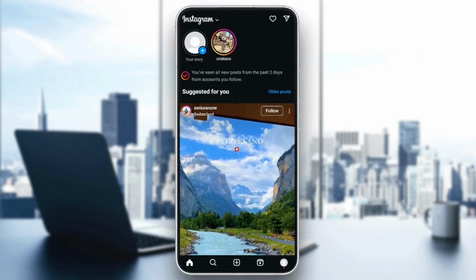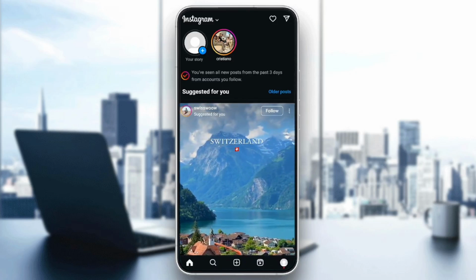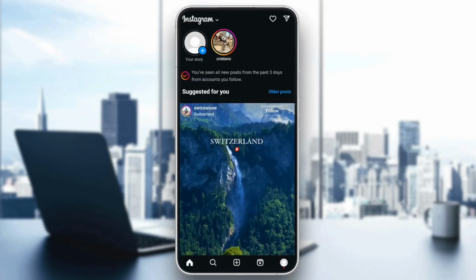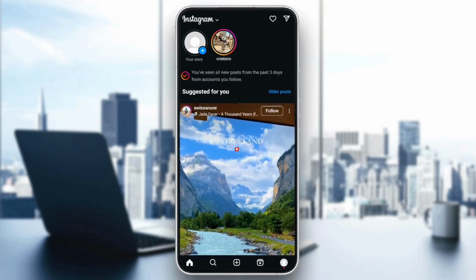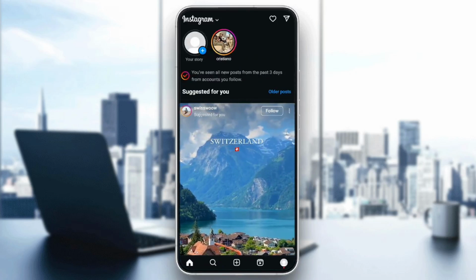In this video, I'm going to show you guys how you can fix storage problem in Instagram. So if you guys want to learn how to do it, just follow the steps that I'm going to show you. As you can see guys, I'm right now on Instagram and this is how the homepage looks like.